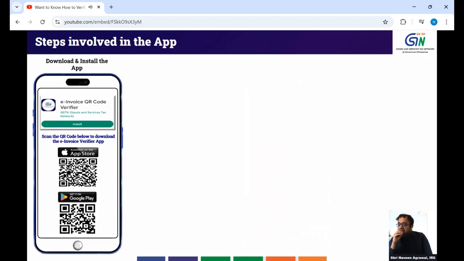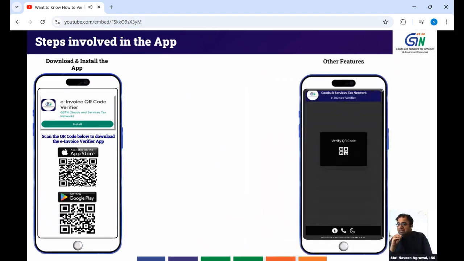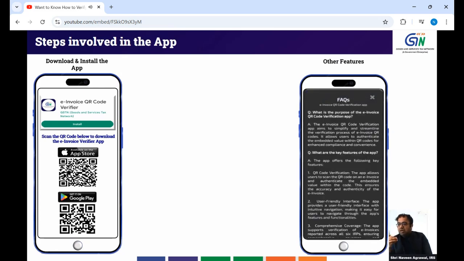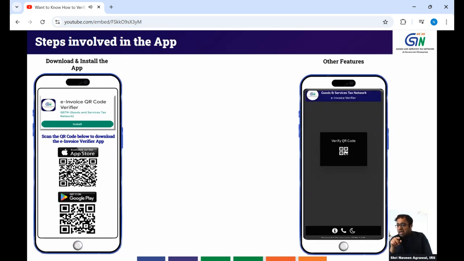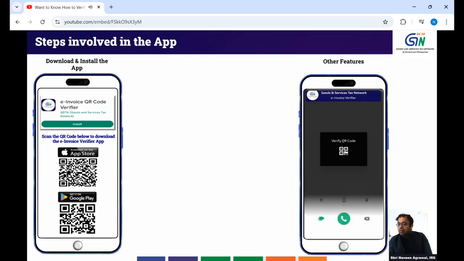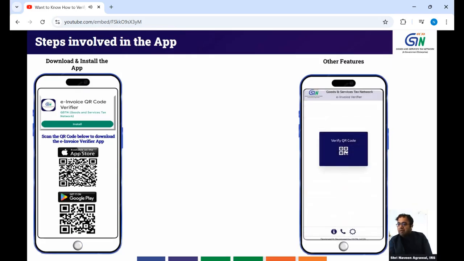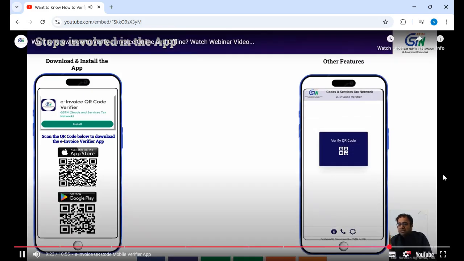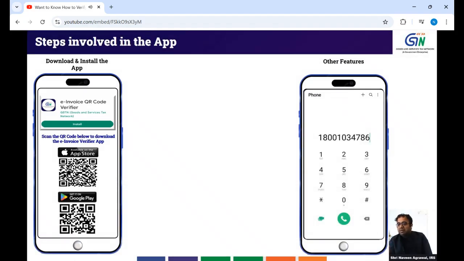Having said that, we have also embedded a few functionalities in this app. We have embedded the FAQ, which you will get if you click on the icon on the app. We have also embedded light mode and dark mode functionality in the app. If you click on the crescent moon or the sun, you will get dark mode or light mode. And we also have the customer care number embedded in the app.